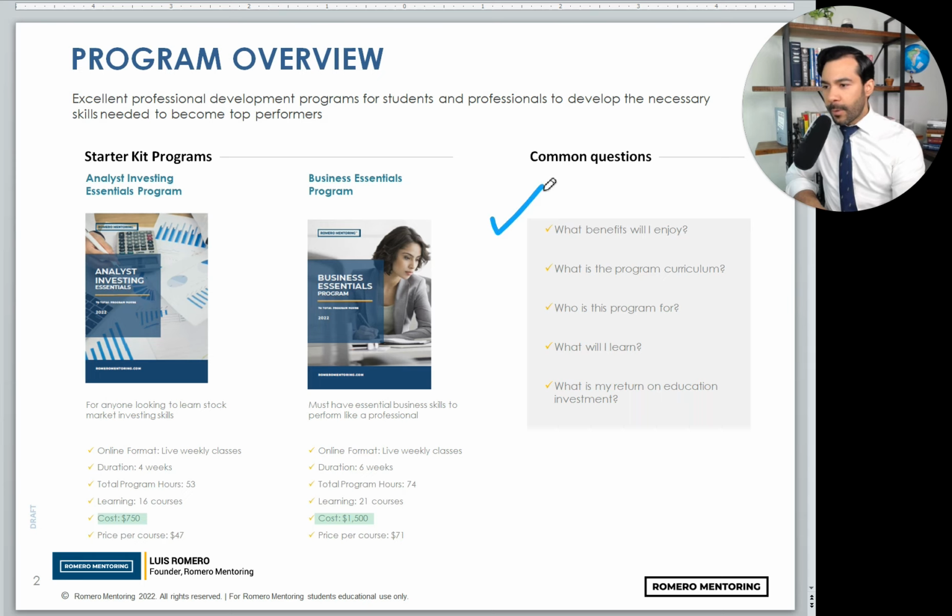For example, what benefits will I enjoy? What is the program curriculum? Who is the program for? What will I learn? What is my return on educational investment? You can pause this video at any moment, read the information illustrated on our screen so that you can better understand the student experience. Now, with that being said, let's dive right into the information illustrated on our screen and begin with your analyst education.